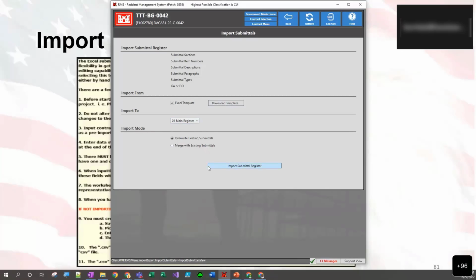Okay, submittals though, one of the things I want to bring up with submittals is a gotcha: if you are on a job that has been going for a while, you'll usually not want to import a submittal.